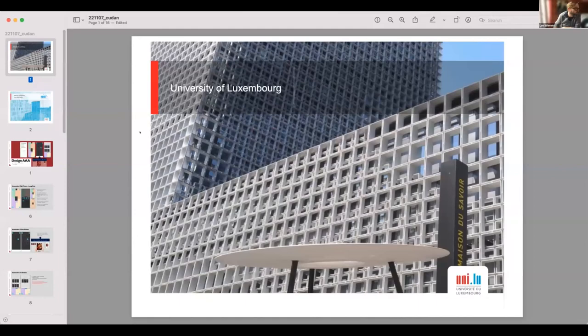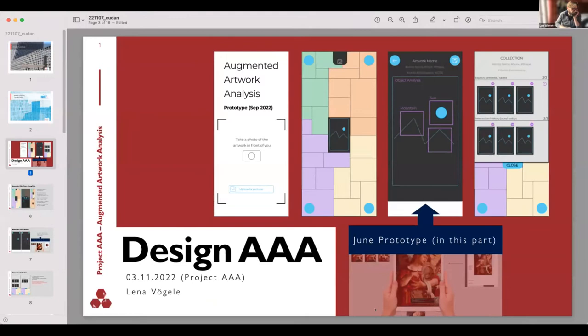Let's skip to that. Okay, let's start with AAA. AAA is the name of an INR-funded project. So that means that it's a cooperation between Luxembourg and France. So we cooperate there with the University of Lyon, and a few partners also in Belgium. What we try to do there is to bring together computer science, in particular deep learning, image analysis parts, and art history. And this is not an easy feat because the ideas, the concepts, the principles of both disciplines are really, really far apart.